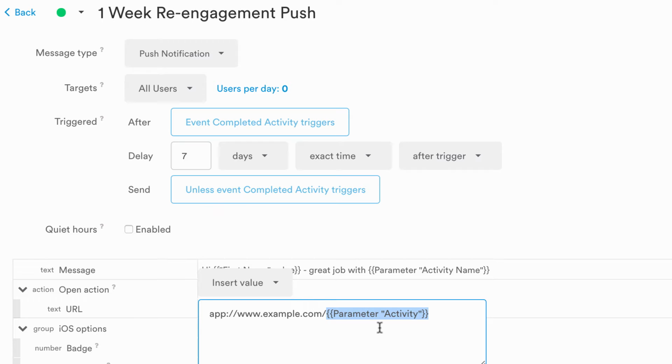This way, a user isn't just taken to the home screen when they open up this notification, but rather, they're taken back to the specific section in the app where completing this conversion is as seamless as possible.